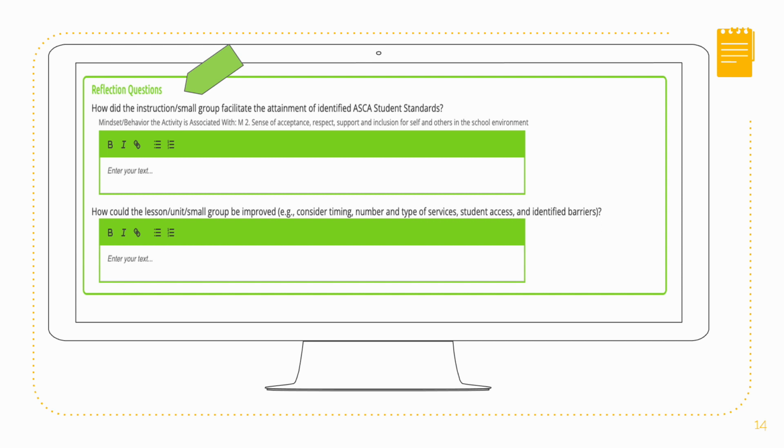Finally, you will see 2 reflection questions. These are the questions that ASCA asks in their Ramp application. ASCA wants to know how did the specific content of your lessons, that is what you chose to teach to students, help students attain or get closer to attaining the mindset or behavior your lesson addressed. So, in our example, how did teaching students about making friends and feeling welcome at school help them gain a sense of acceptance, respect, support, and inclusion for self and others in the school environment? ASCA also asks you to reflect on how you might adjust or change the lesson next time to help improve it.